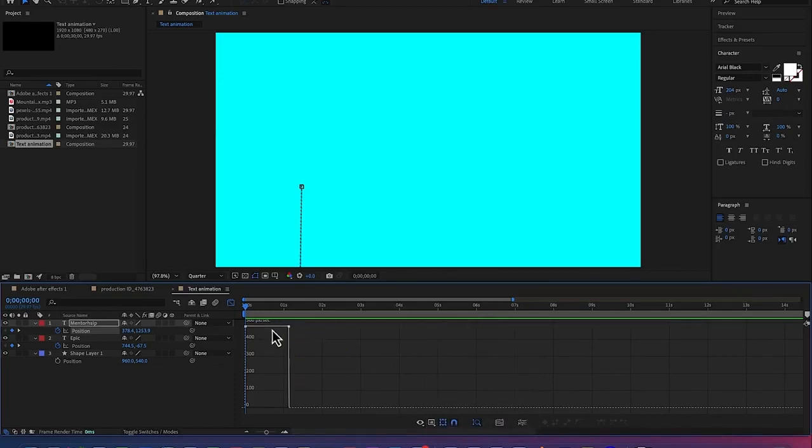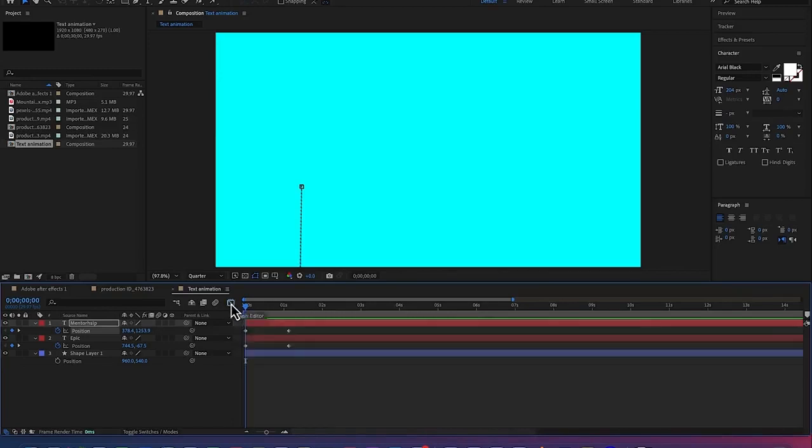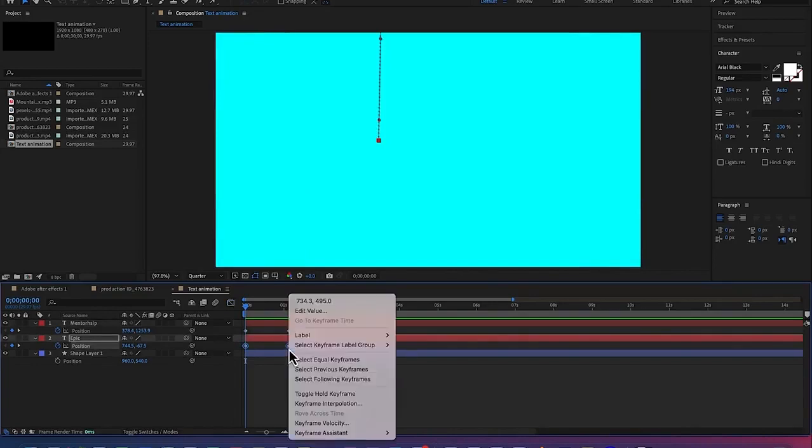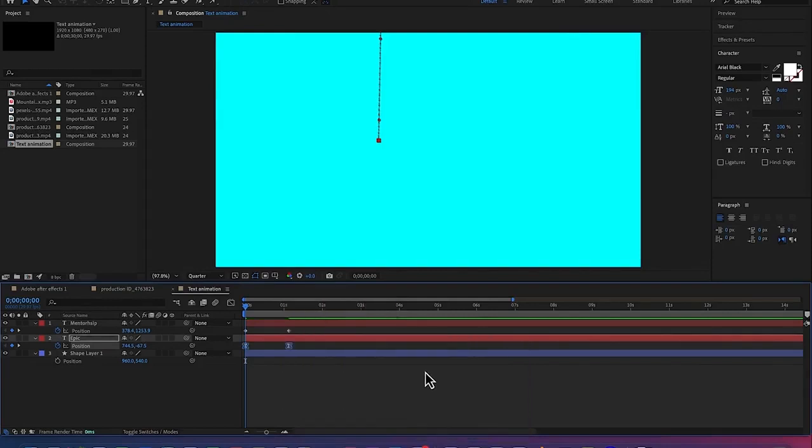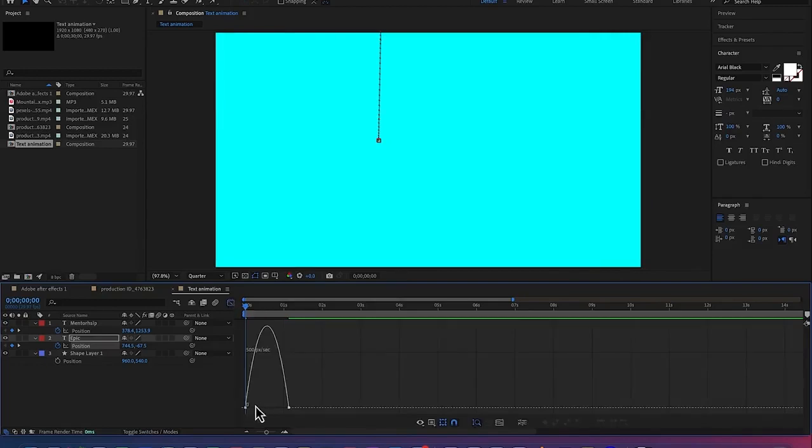So for you to make it a bit dramatic and interesting, you can just come back, select the two keyframes, for example the epic one, and then you right click on it and then you can come to keyframe assistant and you can go to easy ease. That's what I usually use, easy ease. Easy ease means it's going to ease in with some animation and come in pretty fast. And let me show you from the graph now, so you understand what I'm talking about.